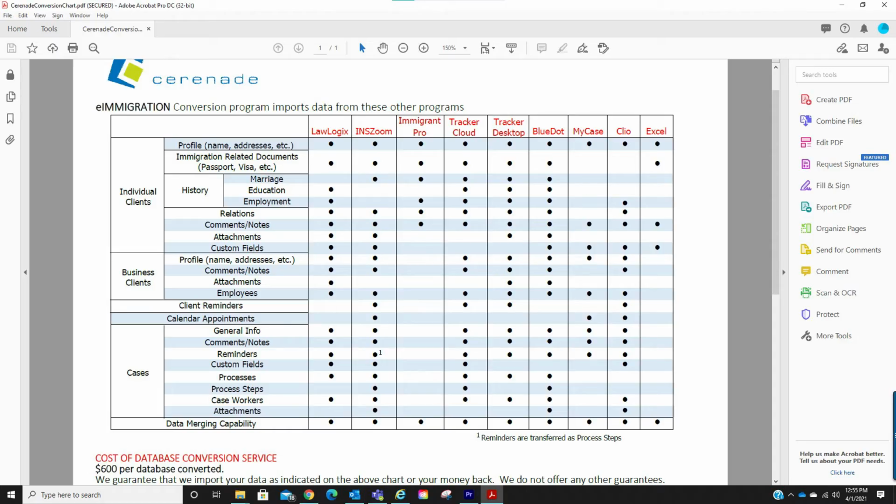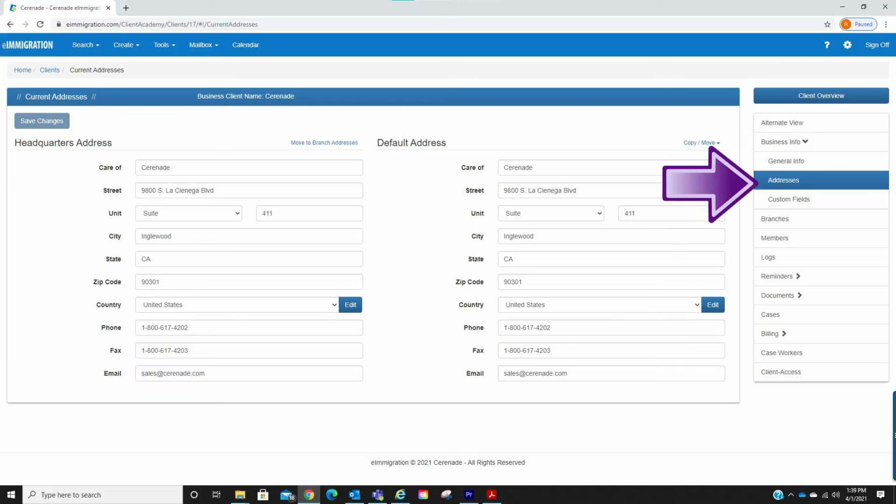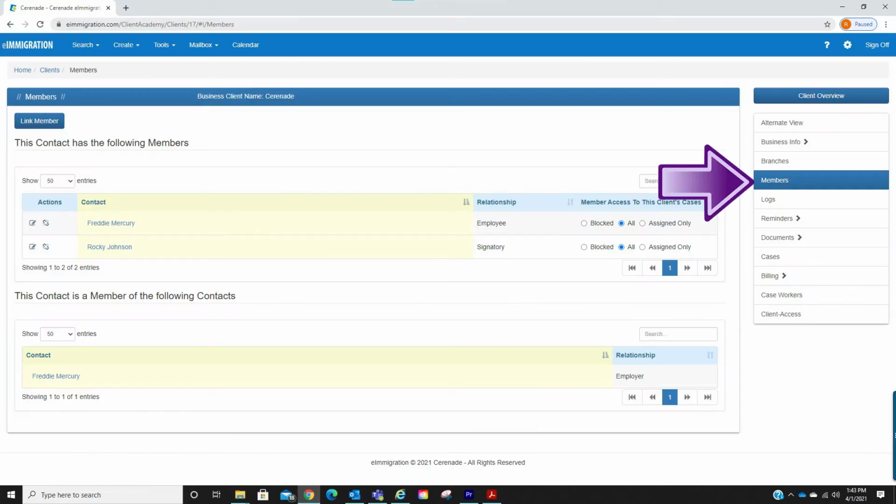Going back to the chart, we will look at the next section, which is Business Client Profile Info. This will be located here in the General Info section, as well as the address sections on the right. Lastly, the next section of the business profile is Employees. This will be in the Members tab. You will see the employees linked with the role Employee.